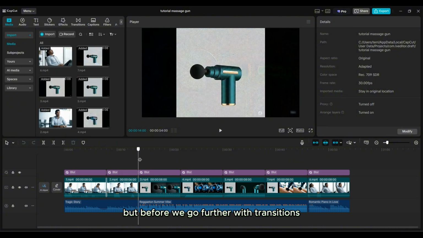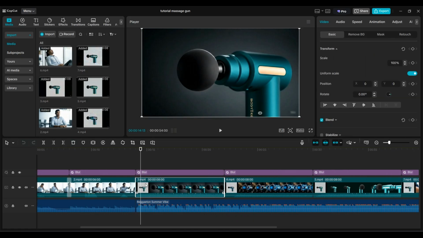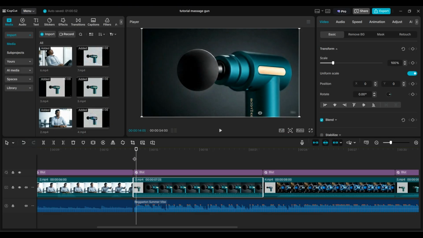But before we go further with transitions, I'm going to remove the very first frame of this video clip. Why? Because in this case, it's a static product picture, and I want the video to start with the motion of the next frame for a cleaner opening to this segment. Okay, back to transitions.